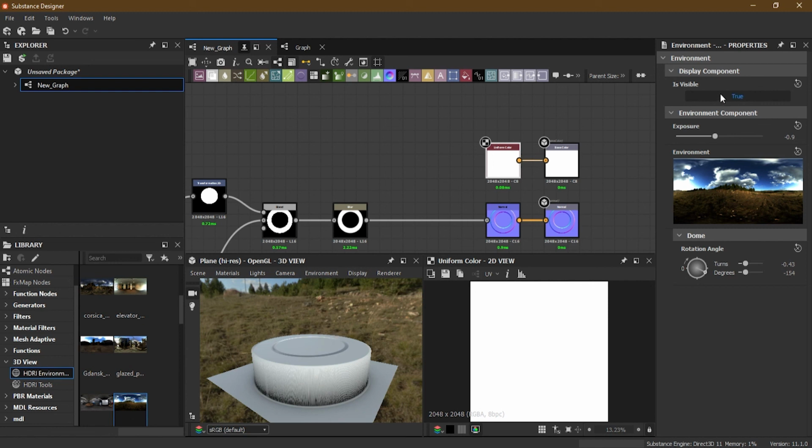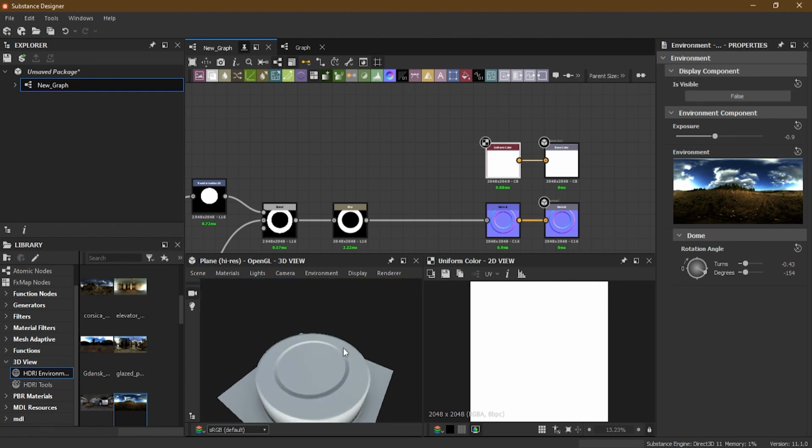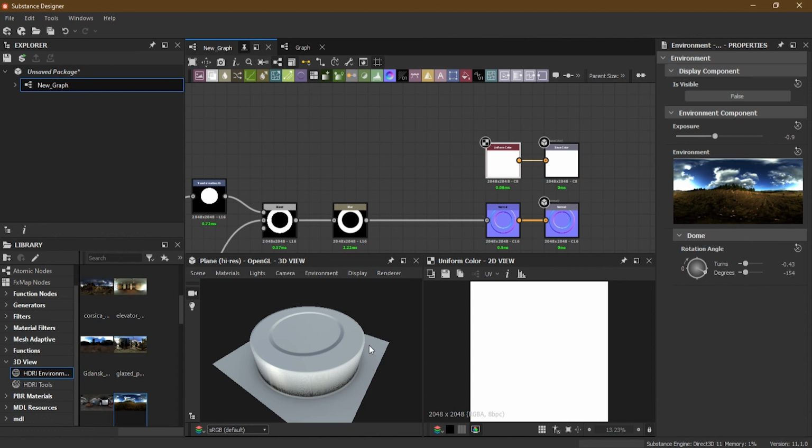So if I turn this off and do the same thing, Shift, Control, and right mouse button, you can see how this is changing. So this is what you will be using a lot to see how your scene is.